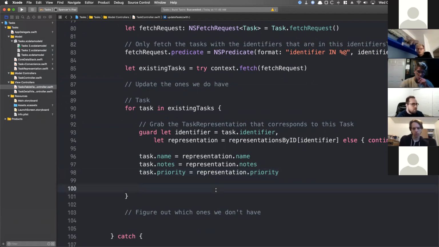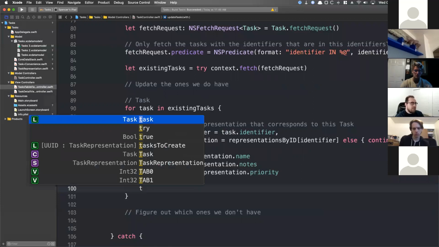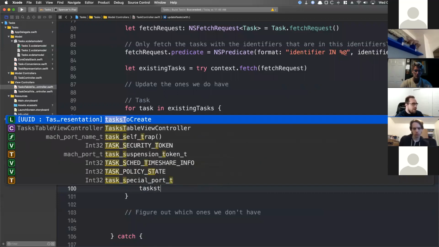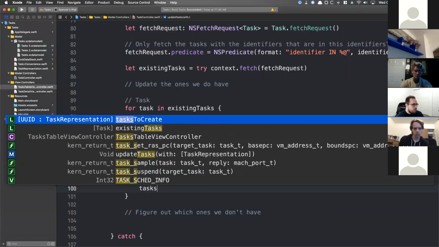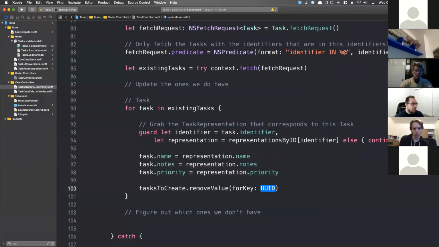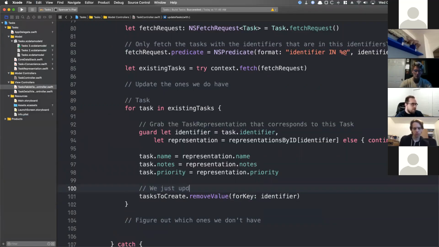And then what we're going to do is basically say, all right, we're done with this task representation. We don't need to create a task for this because it already exists. So we're just basically saying, don't worry about this. So what I'm going to say is tasksToCreate. We're going to remove value for key identifier and say, just updated a task. We don't need to create a new task for this identifier.